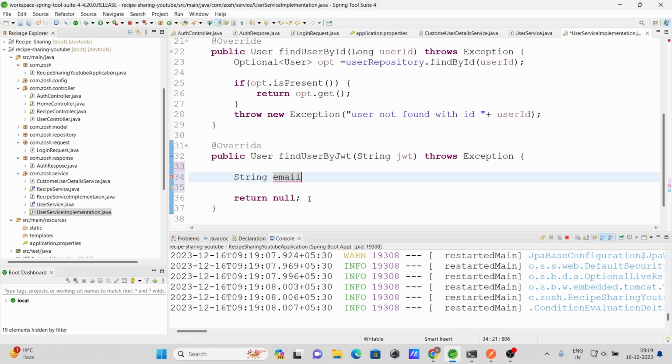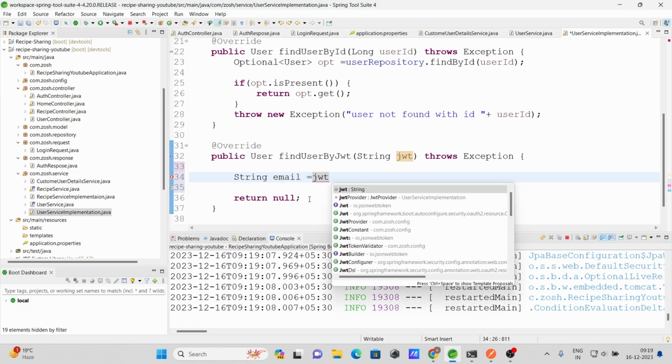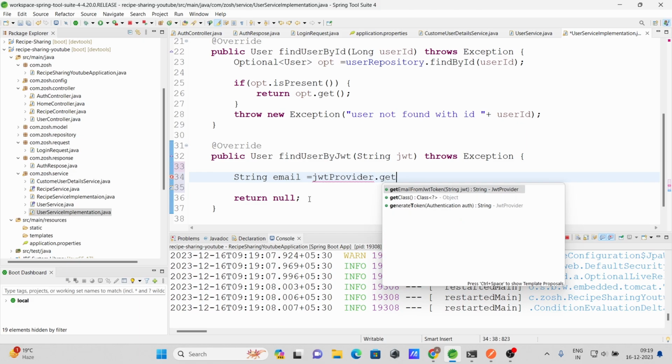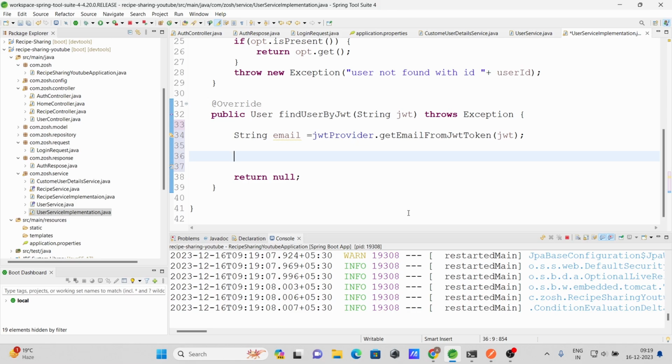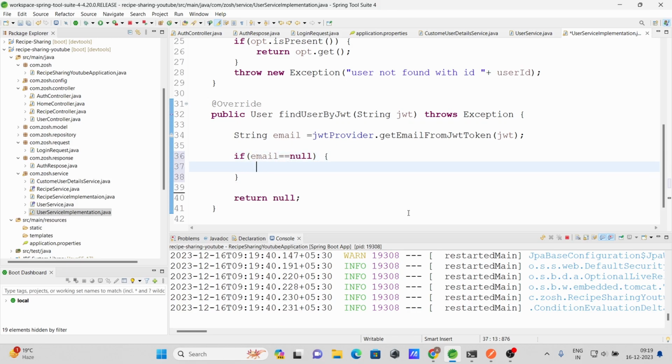String email, and jwtProvider.getEmailFromJwtToken. Okay, let's give here the JWT token. Now here I have found the email. And here I can throw the exception, like if email equals null, then I will throw a new exception, and that is nothing but please provide a valid email.